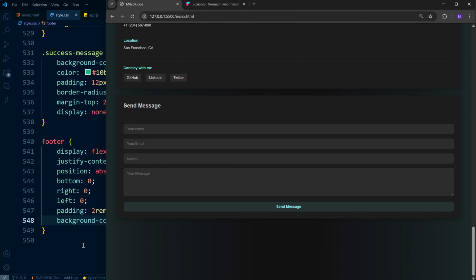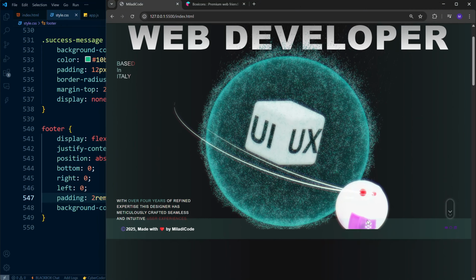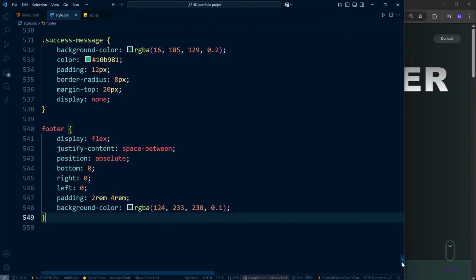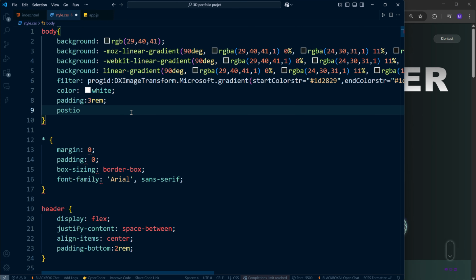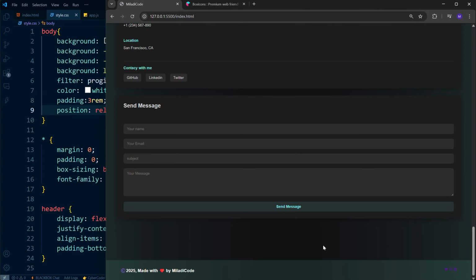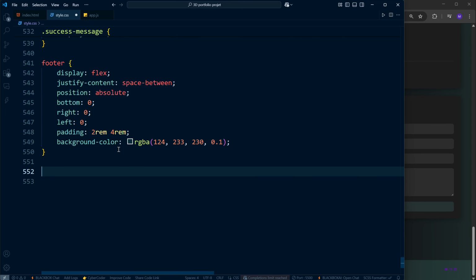All right, we've hit a small issue. The footer isn't displaying at the bottom of the page. This happens because we haven't set a relative position for the body element. To fix this, simply set the position of the body to relative, ensuring the footer aligns correctly within the document flow. Once that's in place, everything should display as expected. Great, let's move on to the next step.